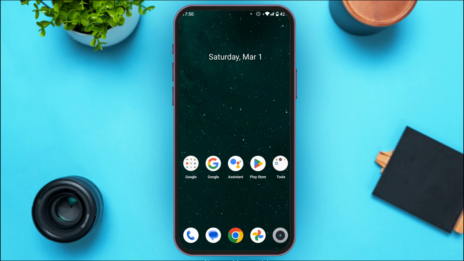Now after that, you can see over here the Google search bar will be removed from home screen. Like this, you'll be able to remove the Google search bar. So that is how you remove the Google search bar from home screen.